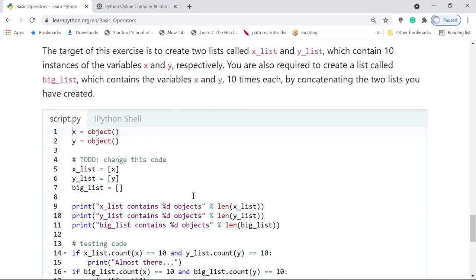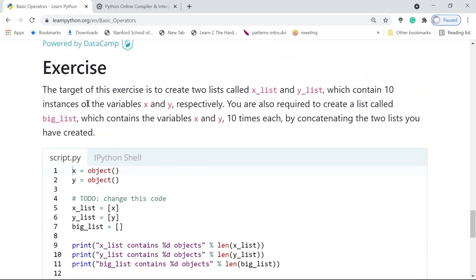So simple, right? And this is the exercise. So what is this exercise? Anyway, I will be discussing all the solutions, but I want you to go through this learnpython.org yourself and practice everything we have learned. So the target of the exercise is to create two lists called XList and YList, which contain 10 instances of the variable X and Y respectively. You are also required to create a list called BigList, which contains the variables X and Y 10 times each, by concatenating the two lists you have created. So X is an object, Y is an object. In Python, everything is an object, but we are creating a generic object here, right?